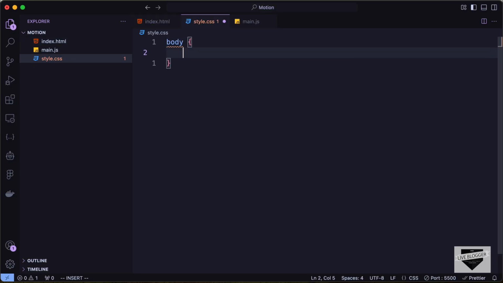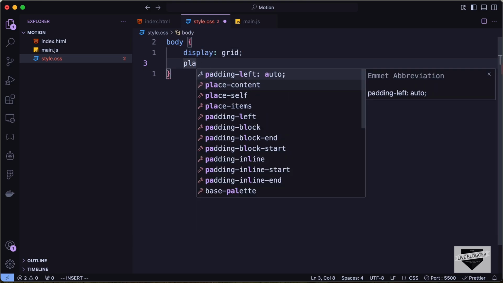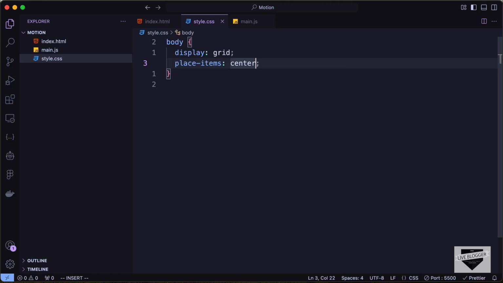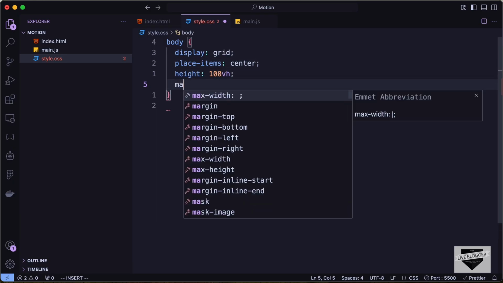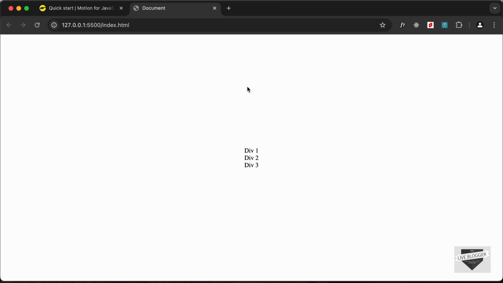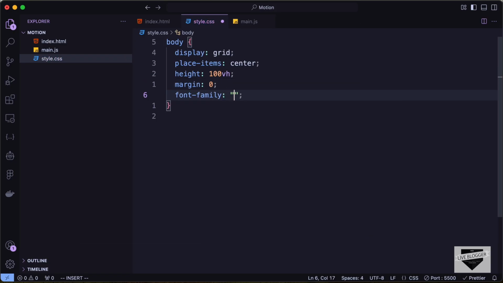Let's select the body and set the display to grid. Place items to the center. And let's set the height to 100 viewport height, and set the margin to 0. And now we can see that all these divisions are in the center. Let's set the font family to Inter.